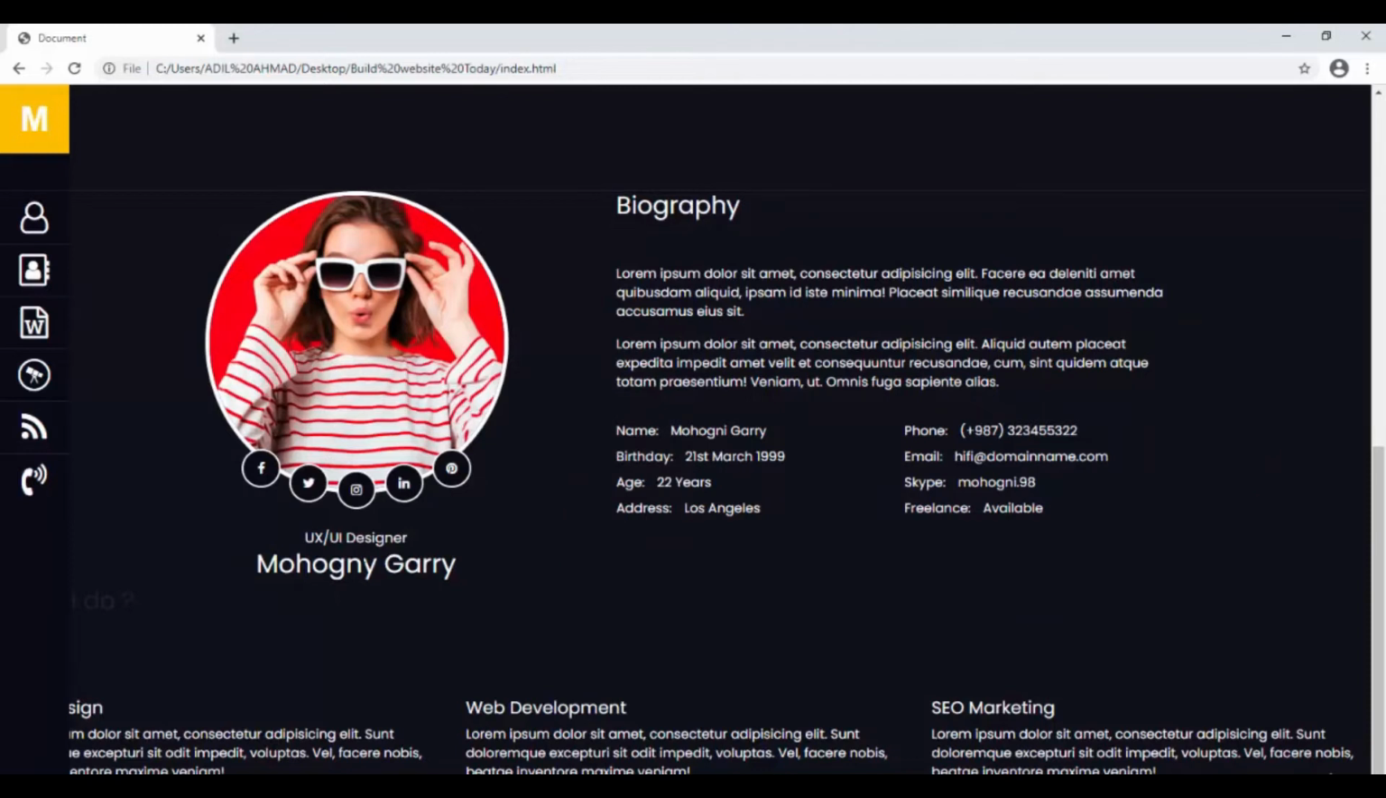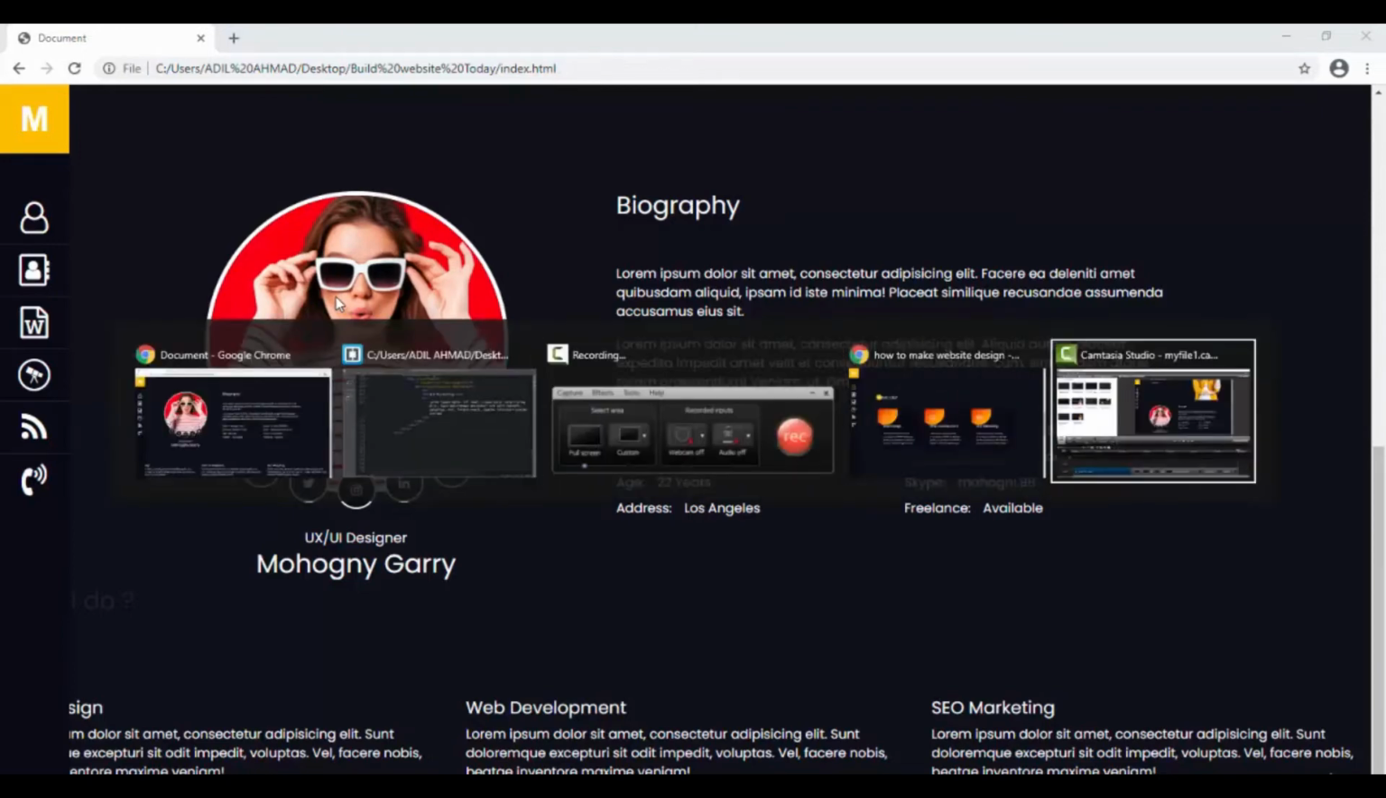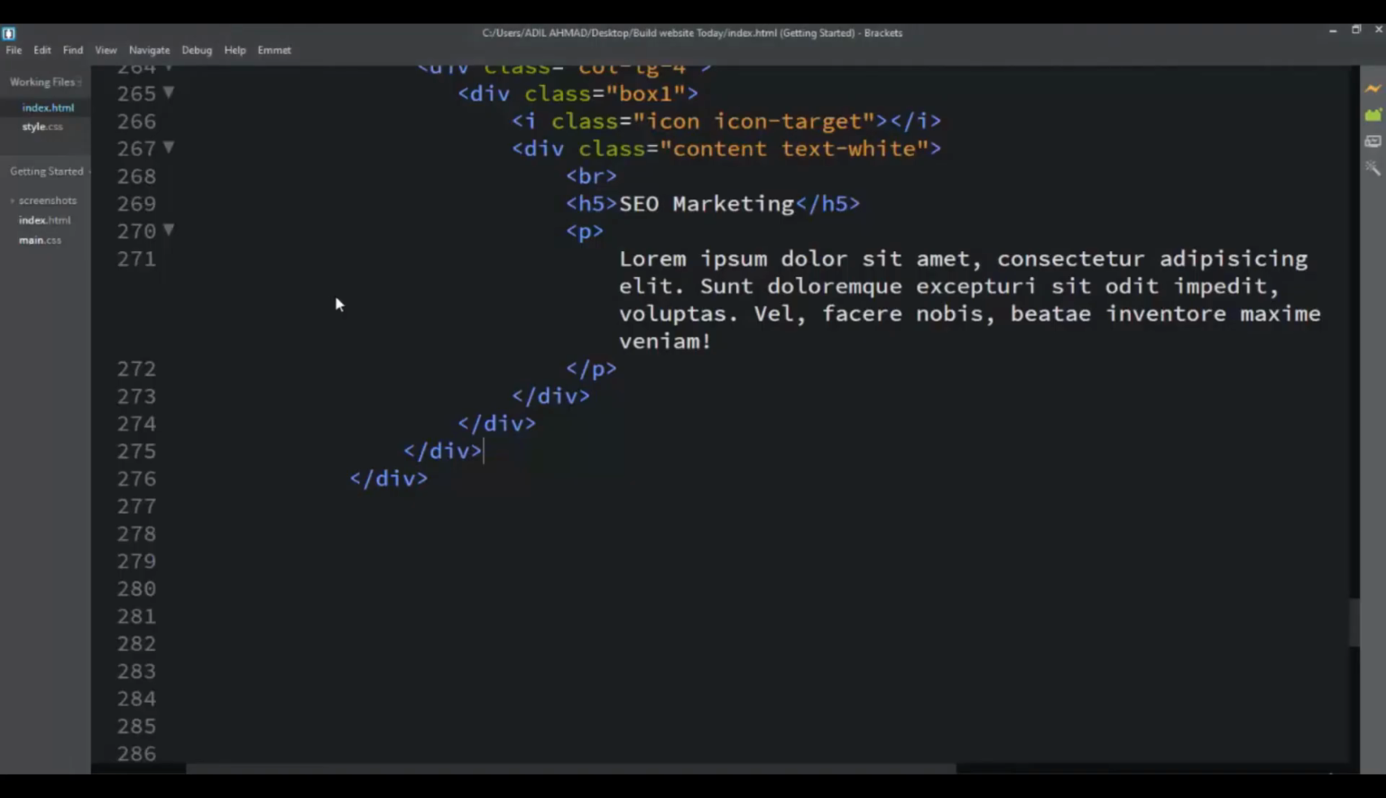Friends, finally we have put all the columns here, equally divided. Right now we have to work on styling it in the style.css. Okay, so we'll be doing it right now. Just coming back to the bracket, there we'll be working on the styling to style it nicely.